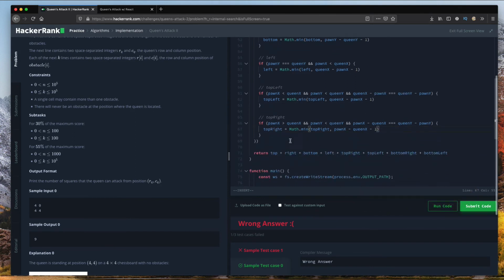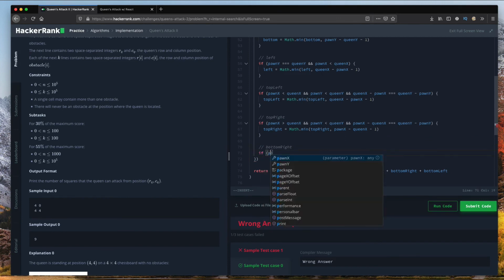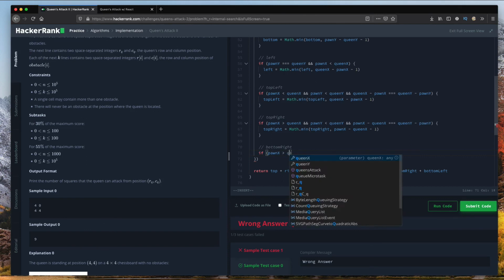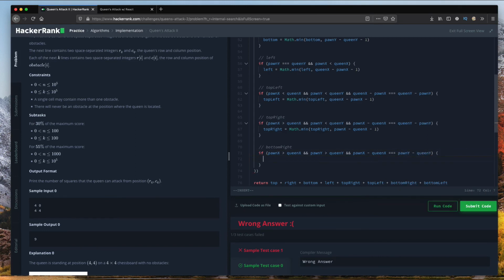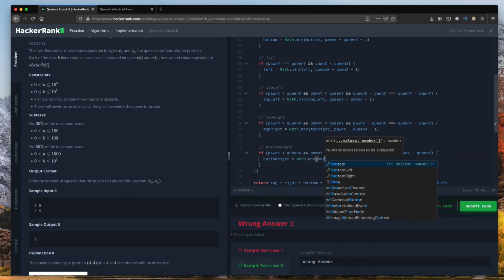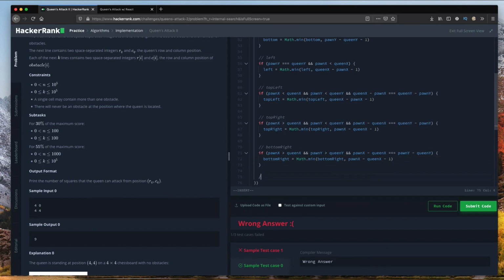There's our top right. Our bottom right is going to be if our pawn x is greater than our queen x and our pawn y is greater than our queen y and our pawn x minus queen x is equal to our pawn y minus queen y. Then we know we're at the bottom right corner. We say bottom right is equal to math.min bottom right, and here we do the same thing. We say pawn x minus queen x minus 1. Boom. And we're going to do the same thing for our top left.